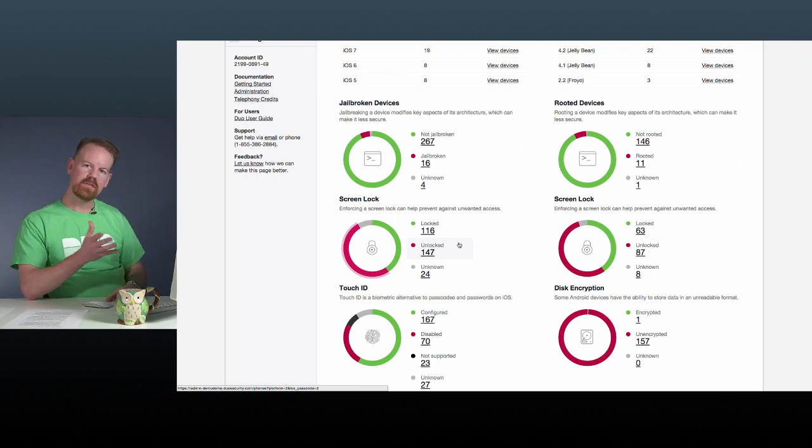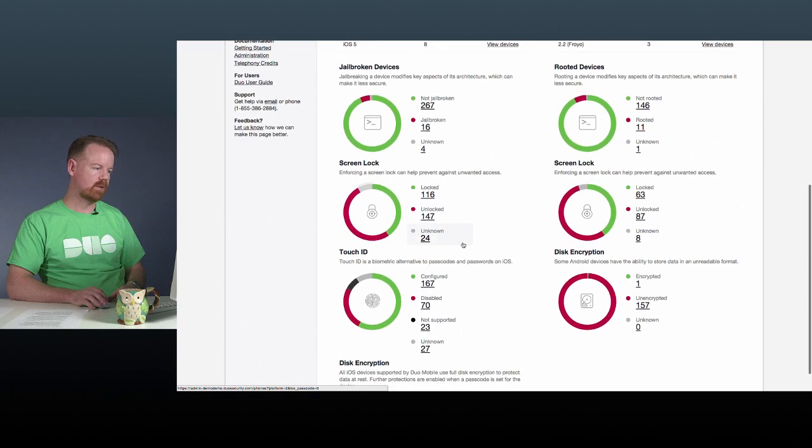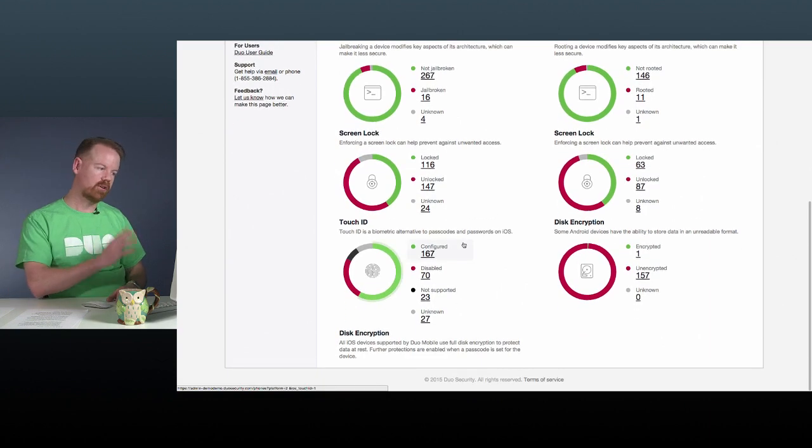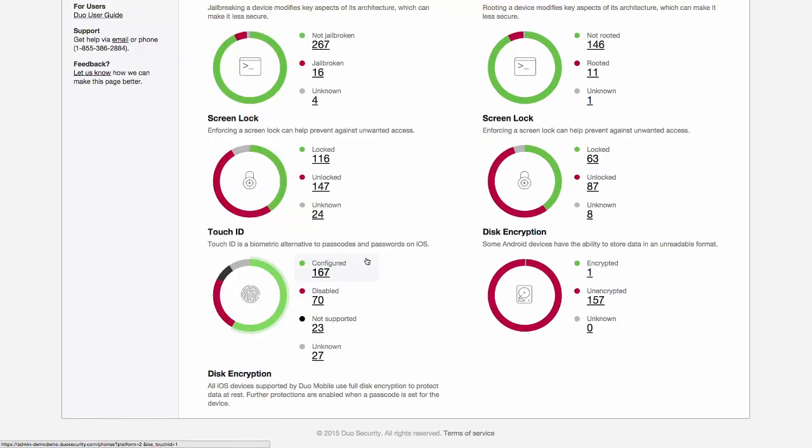And finally, we have some really specific things for the two different platforms. On iOS, we allow you to see whether or not Touch ID is available and configured on a particular smart device. And then for Android, we can also allow you to see which devices have full disk encryption on them. That's not really applicable to iOS because all iOS devices that support Duo Mobile are automatically encrypted.